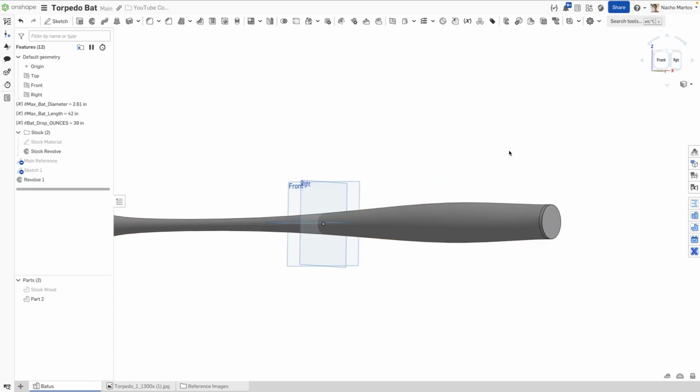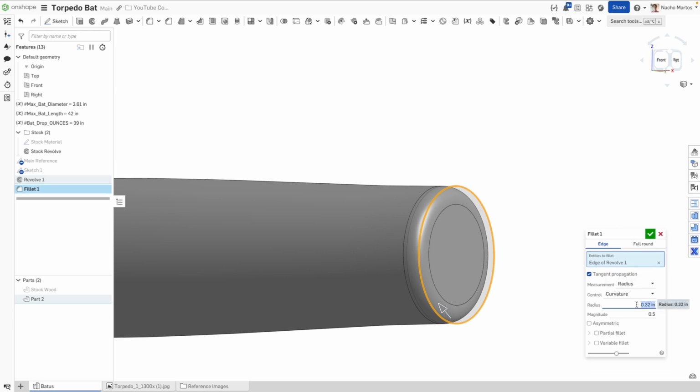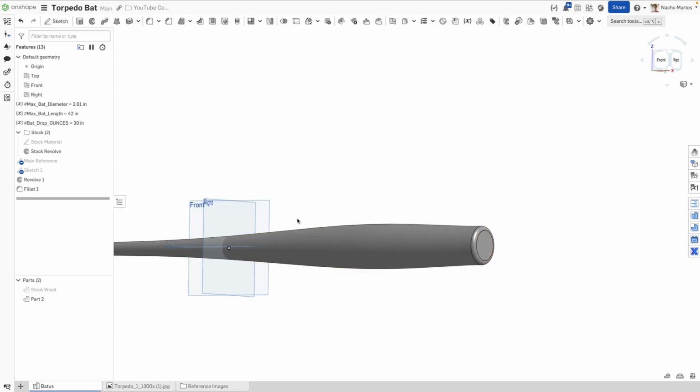Let's start by creating a fillet at the top. We want to create the crown of the bat. We can simply select the outer edge of the top of our bat, and then we can just make that fillet 0.25 inches to best represent the torpedo bats.